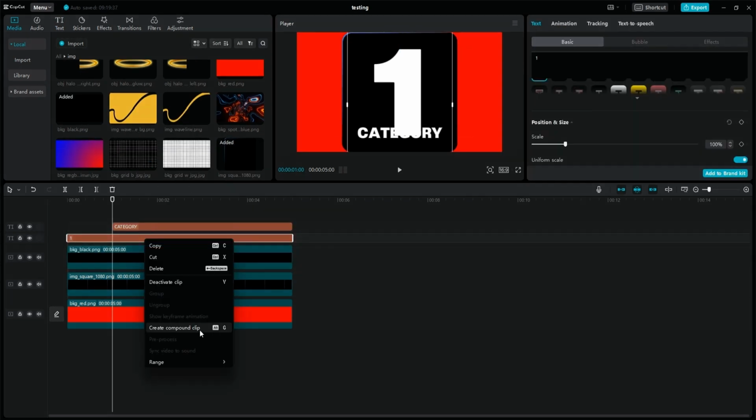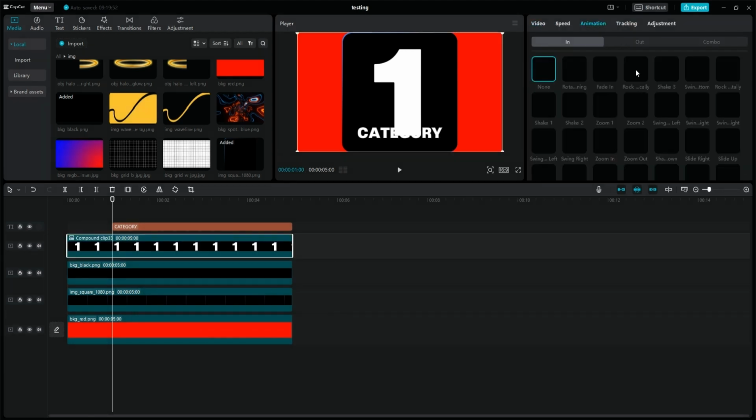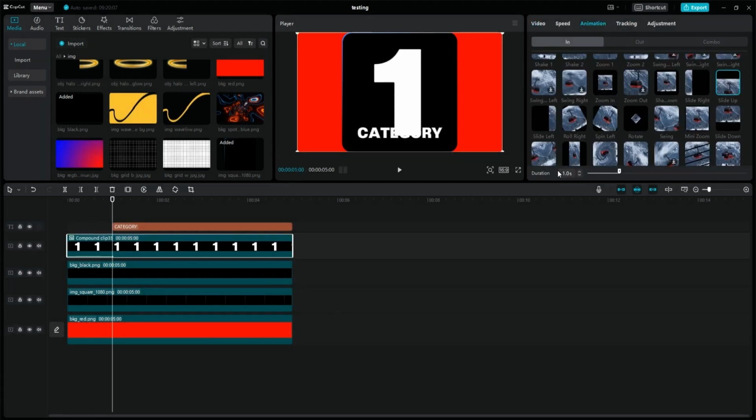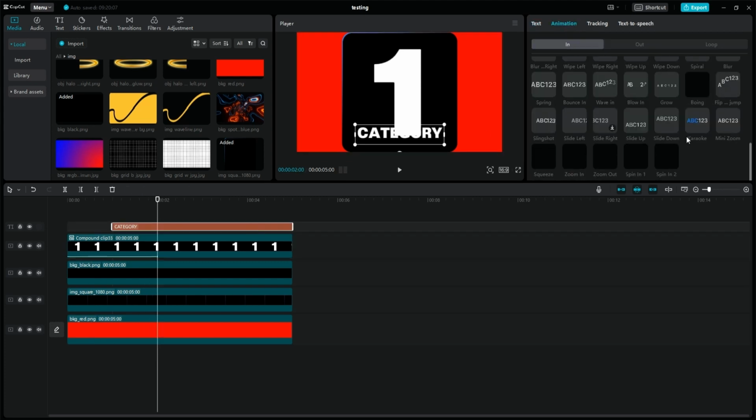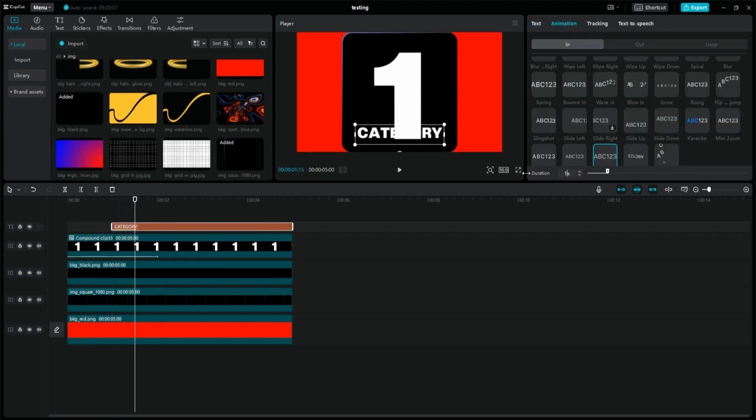Then I converted the first text layer to a compound clip, set the slide-up animation, and increased its length. After that, I set the zoom-out animation on the category text layer, also increasing its length so that the two animations end at the same time.